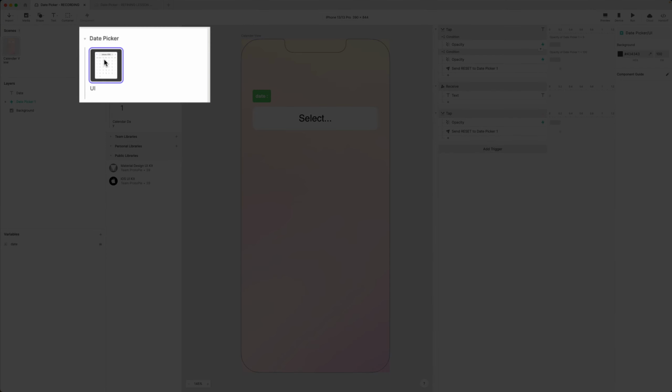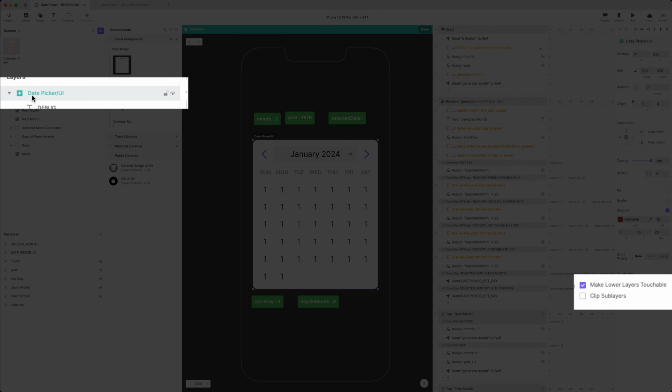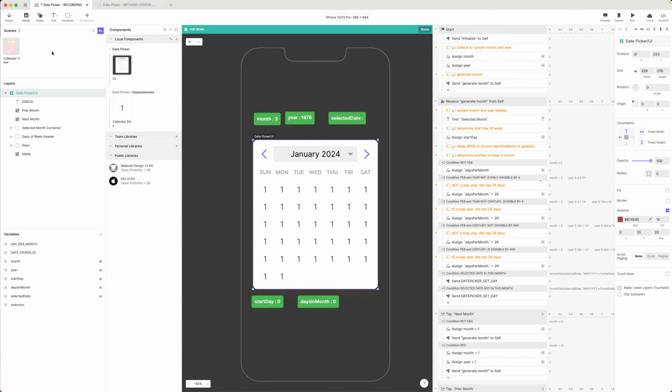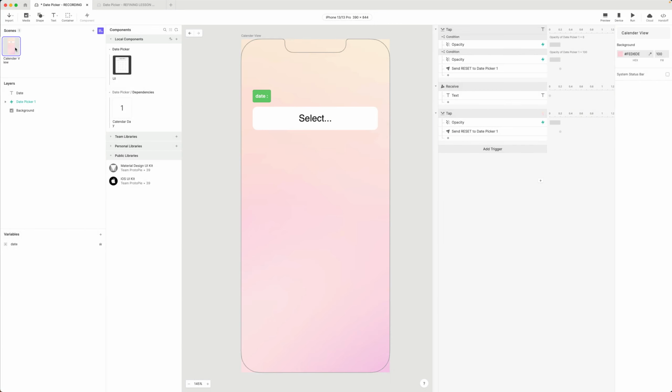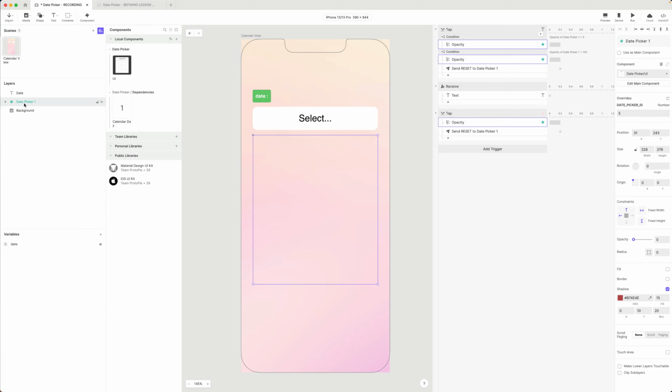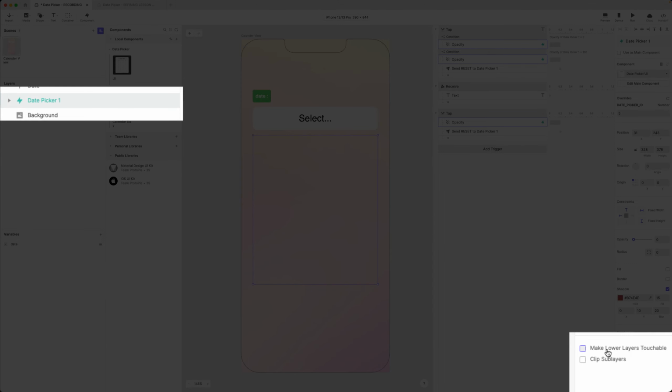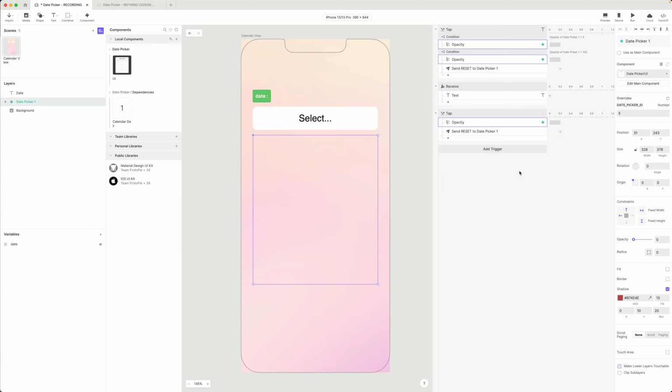Let's go back into our component, and just on the top level here, Date Picker UI, I'm going to uncheck this to make lower layers touchable. That way clicks don't pass through to items that are underneath. Now, the interesting thing about that is if I do need the opposite of that, I can still customize that for the Date Picker component, right? I can actually change it over here on a per copy basis if I needed to. I'm going to think the vast majority of use cases, I'm going to want this unselected, so I'm going to put that into the component, so that's the default.